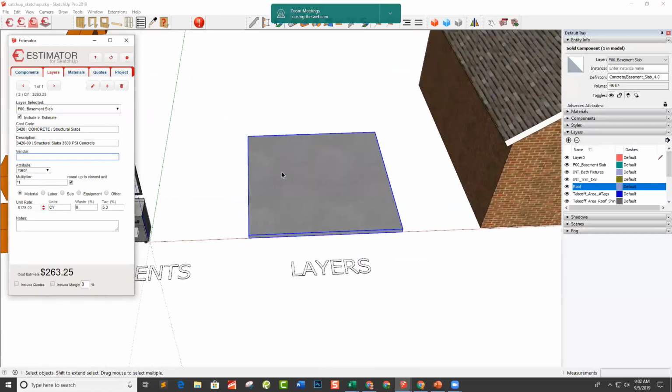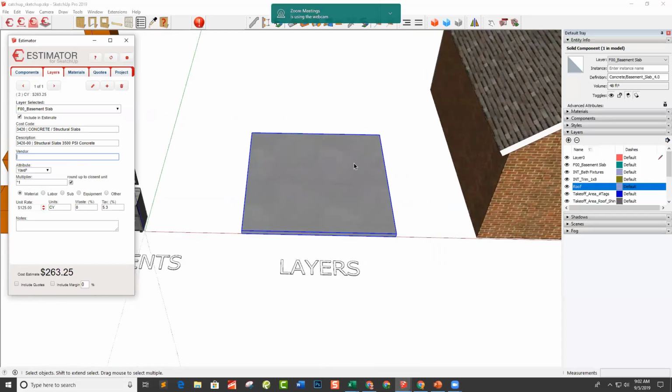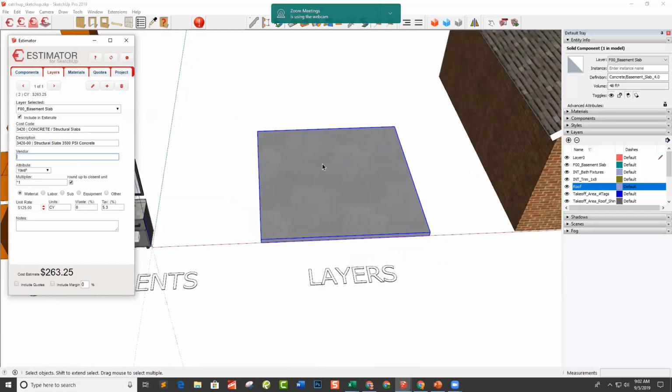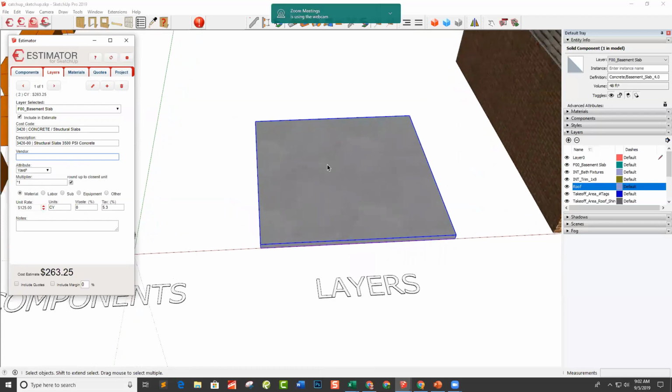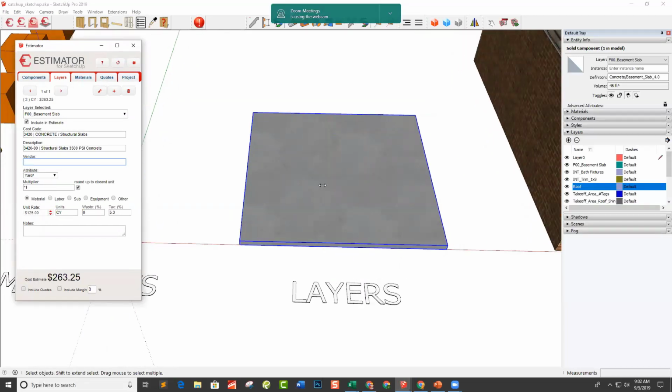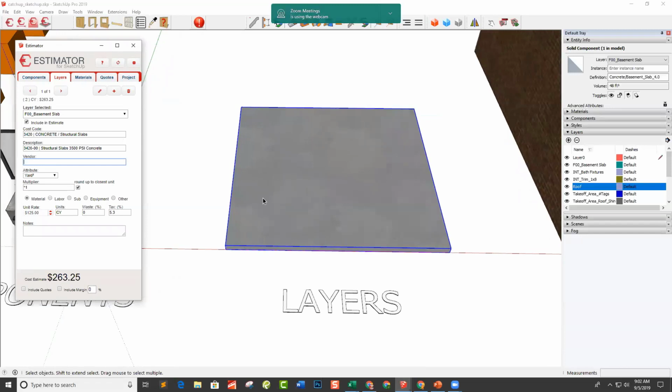Now, if I was to change that, it would automatically update the price. And the difference is with a component, if that was a component in the next model that I'm doing, in the next job, it's going to be a different size slab. So it makes more sense to do it using layers. So the additional costs as you like. For example, yes, I can report how much concrete I need to order.